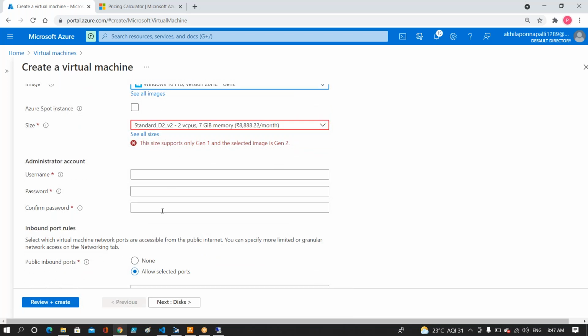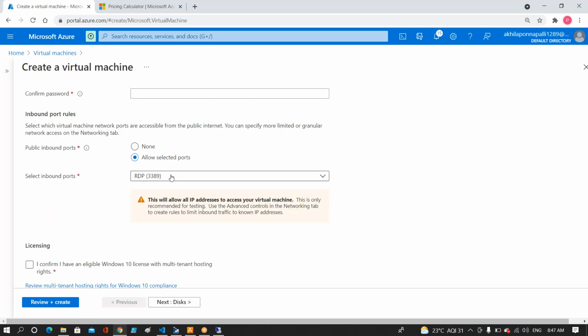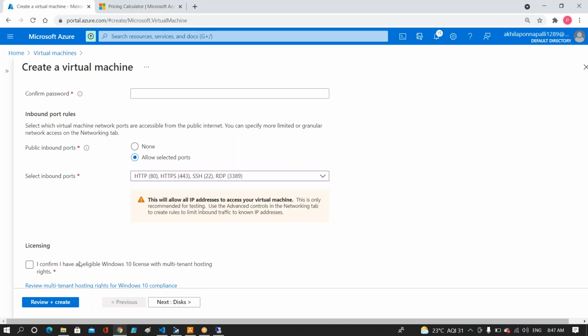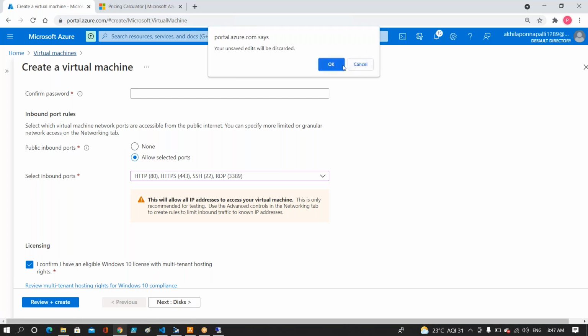Give a username, give a password, confirm the password. Make sure all these are allowed. Doesn't hurt. Click on I confirm, and review and create. Just do that review and create, and in about 5 minutes or so, you will have a virtual machine that is created.